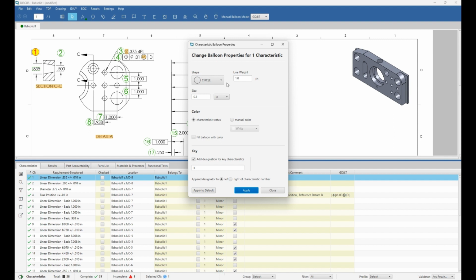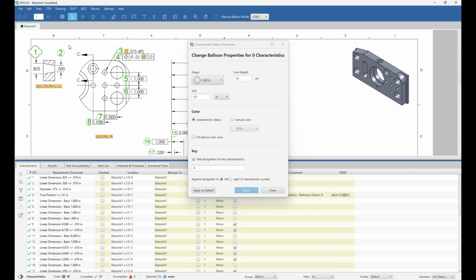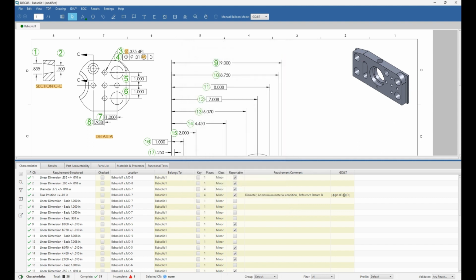Now, once I've selected balloon properties, you'll be able to change the shape. You can change it to a cloud. You can change the size. I can change the chubbiness of the line. And once that's good to go, I hit apply, and now you can see it on characteristic number 1. Okay? We'll go back to where we had it before. Just want to show you that's an option that you have available to you.